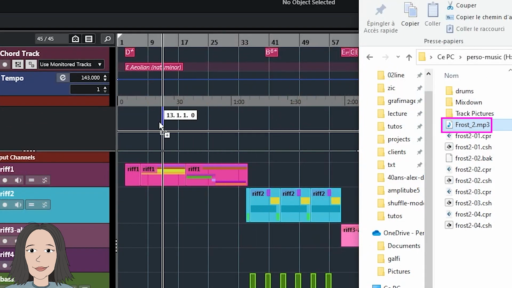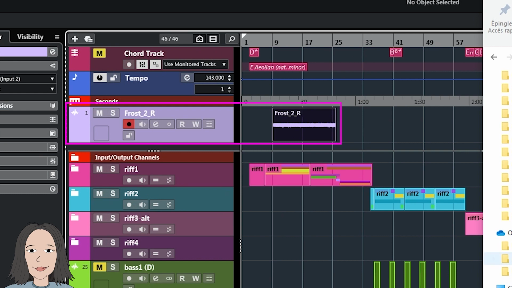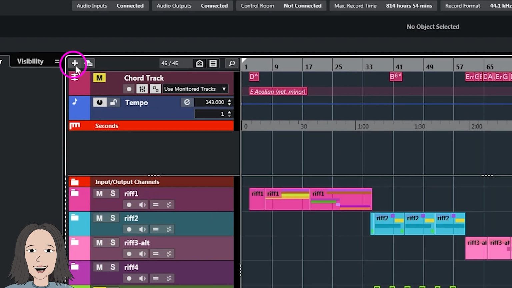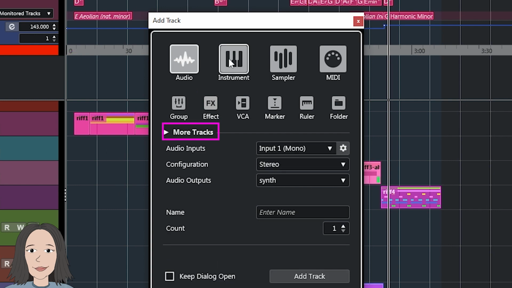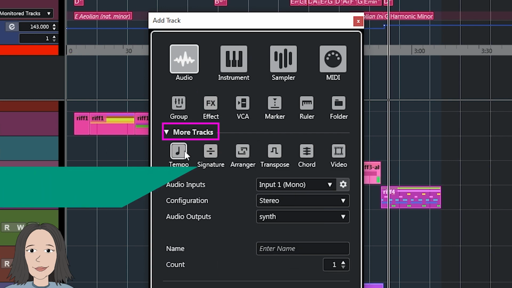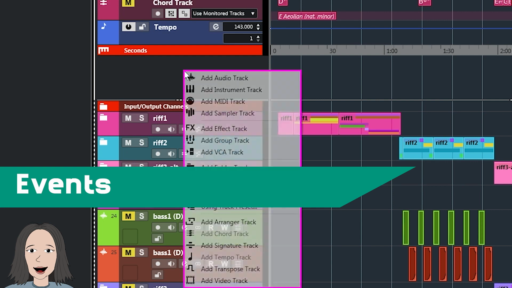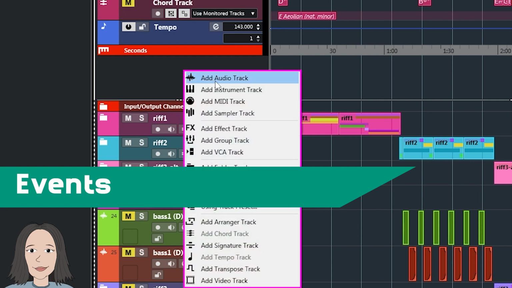Drag and drop an audio or MIDI file. Click on the Add Track button at the top. If you don't see the type of track you want, click on More Tracks to display the full list of tracks. Right-click on the clear area and select the desired track type.